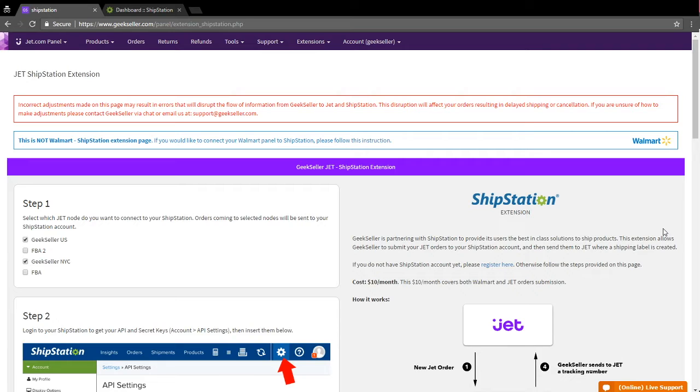In this video, I'll go over how to connect ShipStation and GeekSeller. Log into your GeekSeller account and go to Extensions, ShipStation to view this page. On the left, you'll see step-by-step instructions, and on the right, you'll see a breakdown of the flow of information between Jet, GeekSeller, and ShipStation.